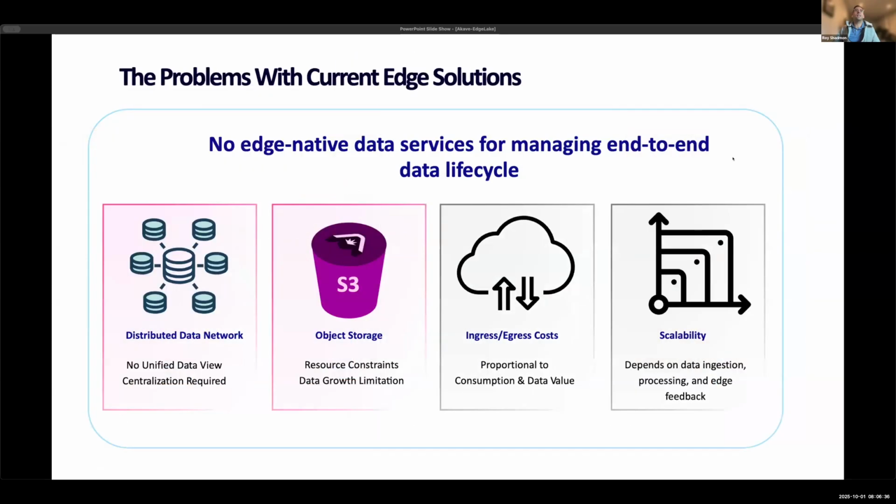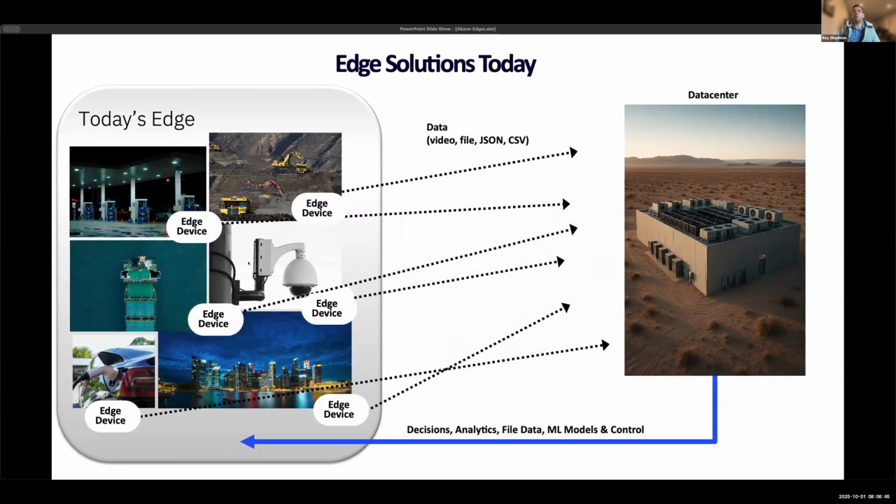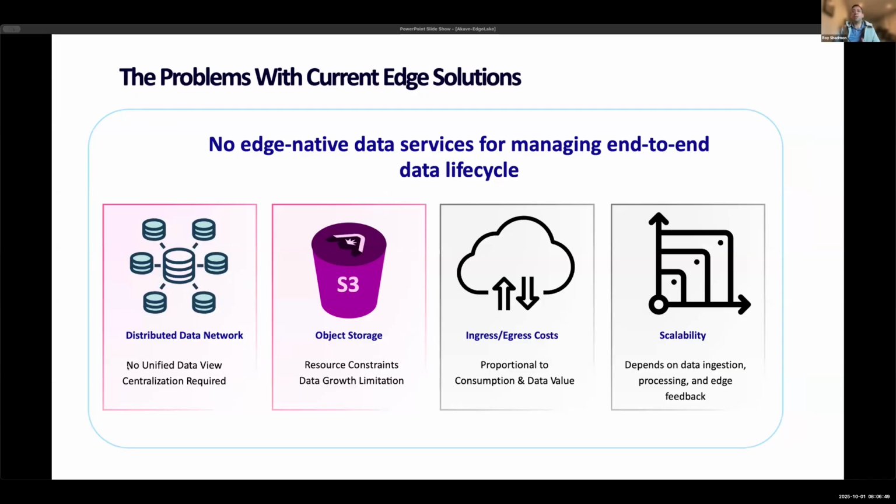And so we can summarize the current problems at the edge: we have a distributed data network. The edge is very distributed with a very different number of components, but we don't have a unified view of this data to make the control decisions and the decisions that are important. So everything has to go to the cloud. And the reason is there's no centralization, there's no unified view, and centralization is required.